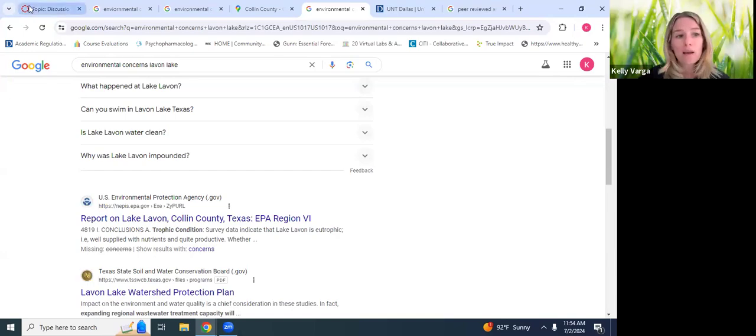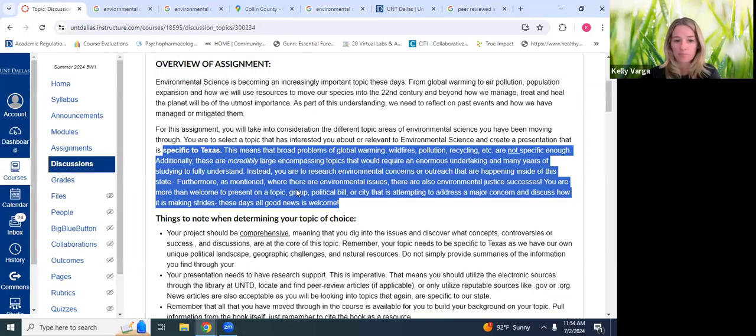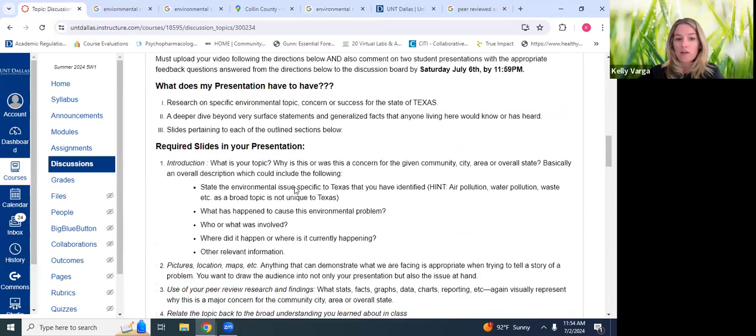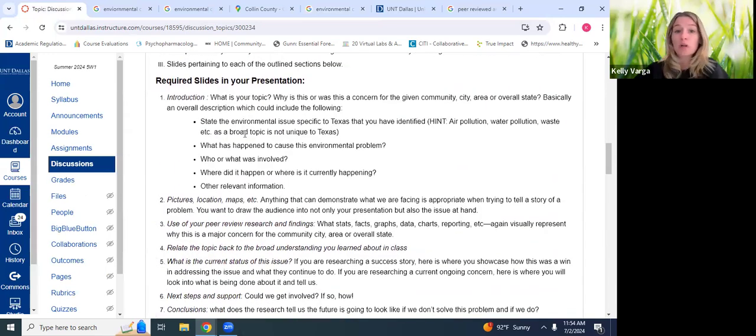So going back now to the directions, right? I've got an overview again of what is required to be a part of the presentation. So you're going to give me a background. You're going to give me an introduction. I've got some generalized questions here. You're going to give me some maps. You're going to give me some pictures, data, information. But now comes the important part. Now you need to find the research, right?